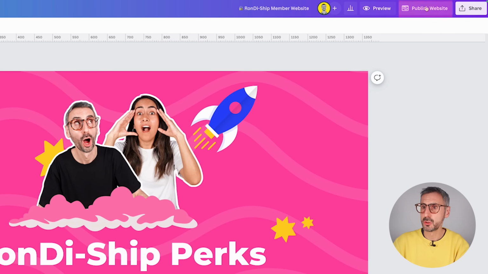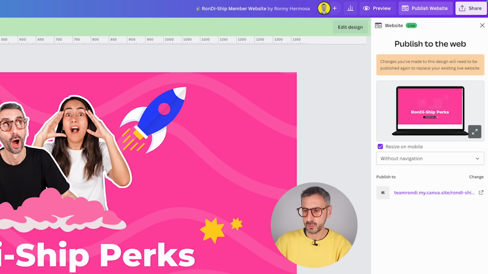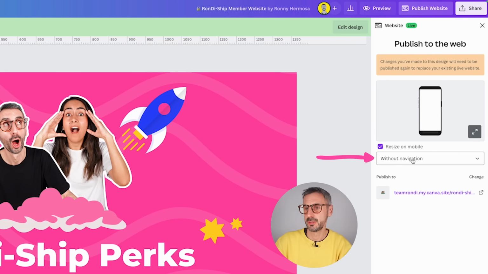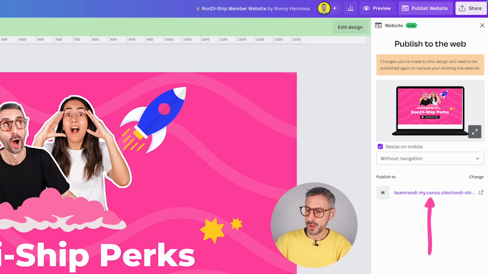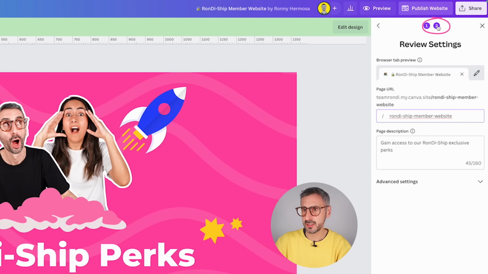For that, you will need to go to publish your website, this Publish website button right here on top of the editor. And then you will need to go to the second page. Okay, so the first page is where you choose the navigation style and the URL where your website is going to be published. So continue here. And once you get to the second step, you should see a little number 2 button right here.